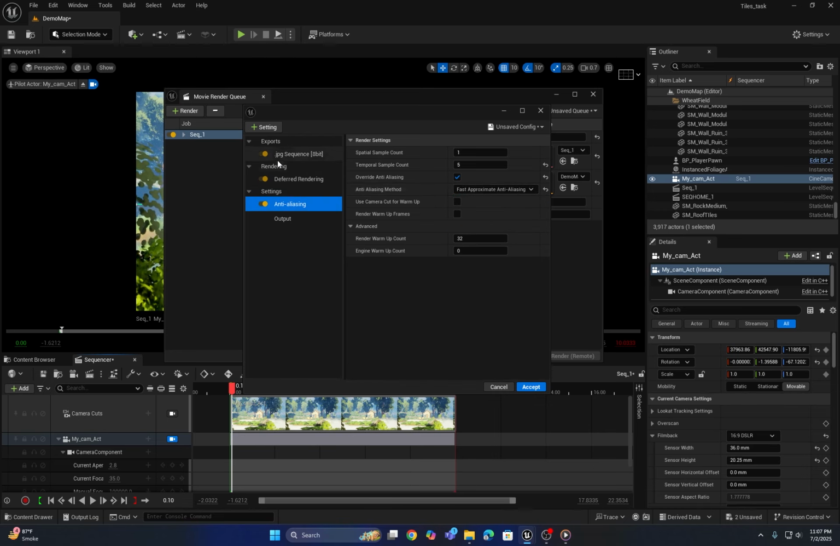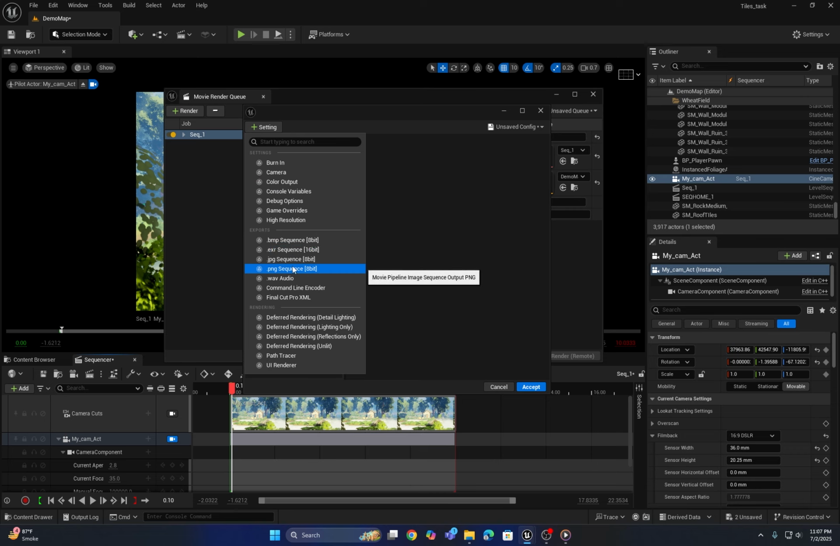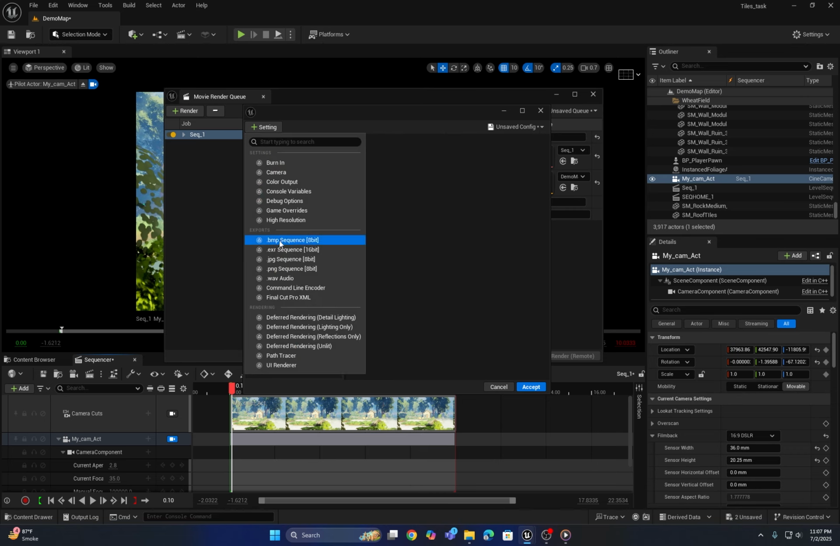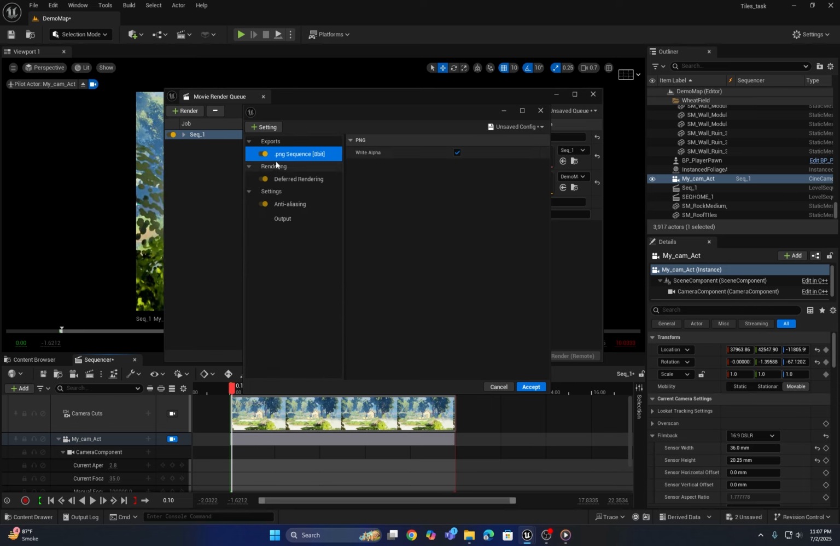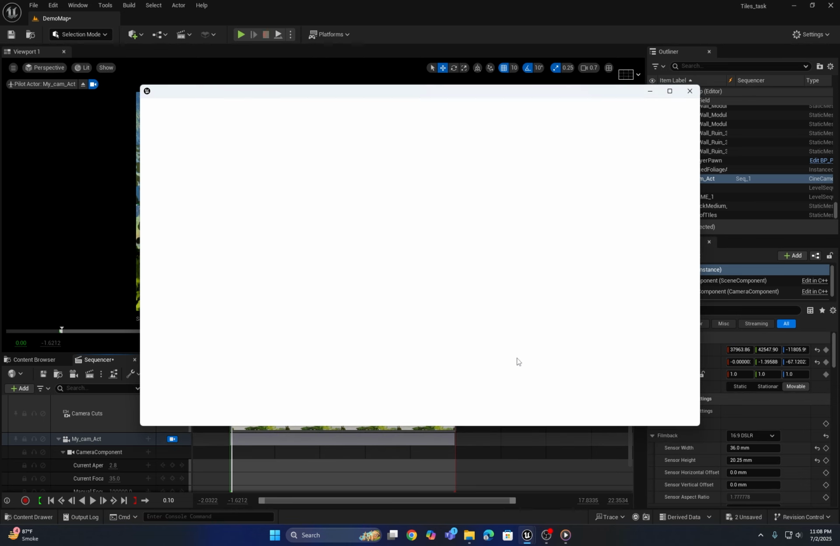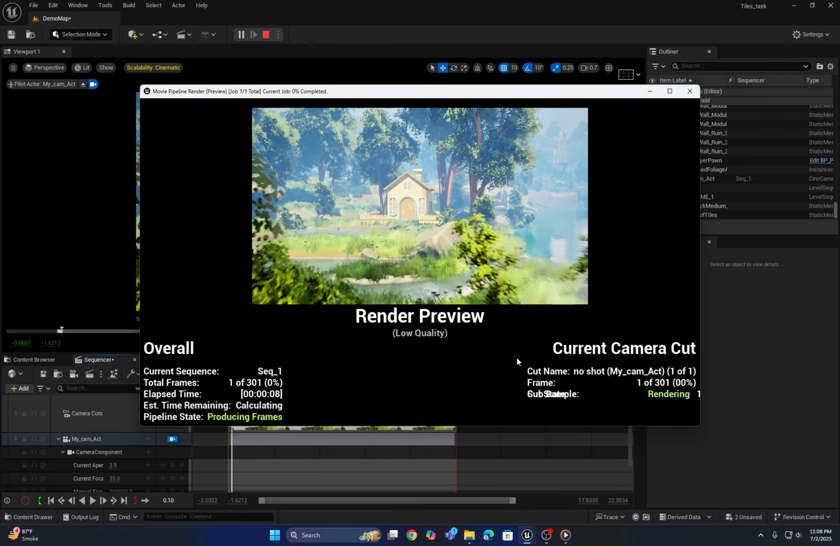Then for format, you can keep it as JPEG if you prefer and click accept, or you can remove it and select PNG instead. There are other format options as well, but I will go ahead and choose PNG. After that, I will click accept to confirm the settings. Finally, I will click on render local, and you will see that the sequencer has started rendering.